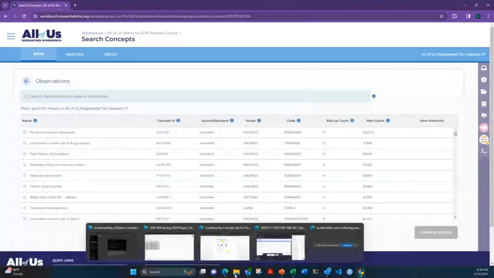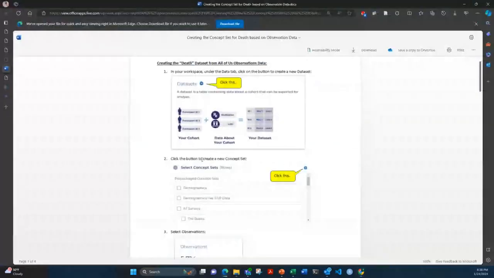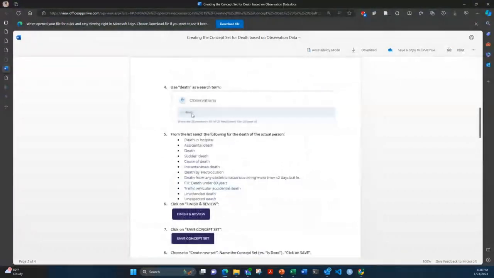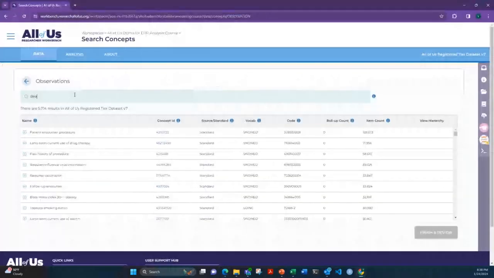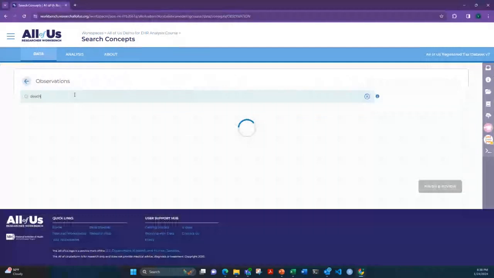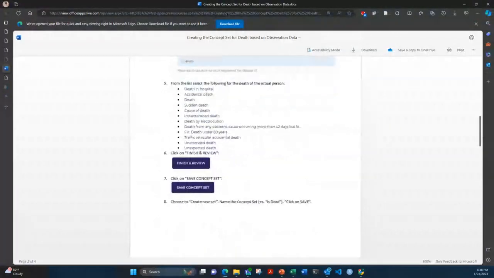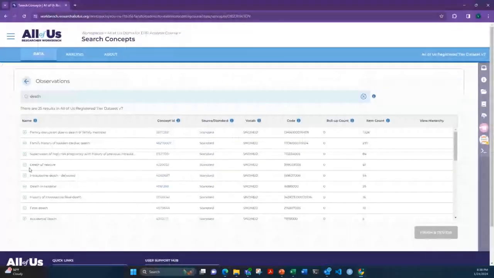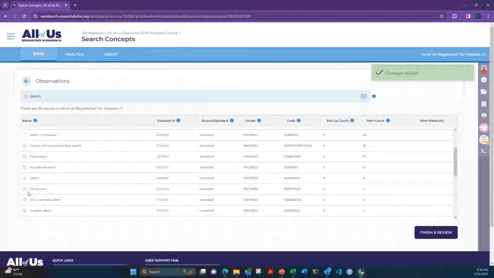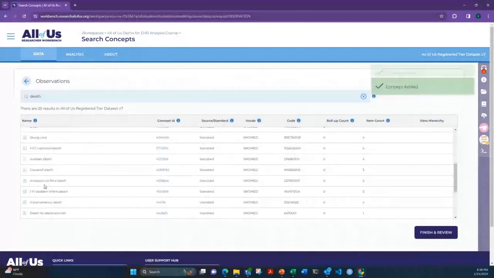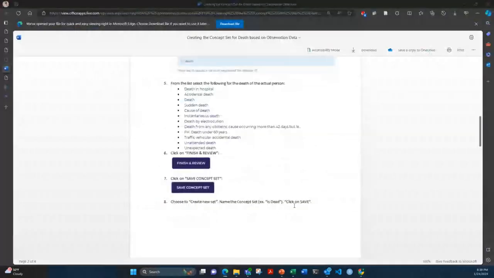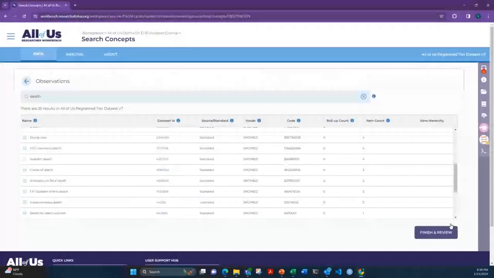Okay. And based on this, we select death. We search for death. And then we select all of these: death in hospital, accidental death, death, sudden death. Okay, we select all of them and then click finish and review and save the concept set.